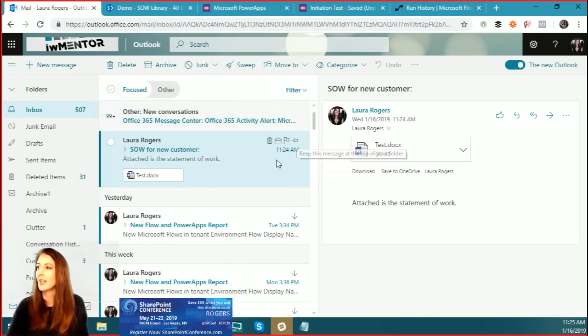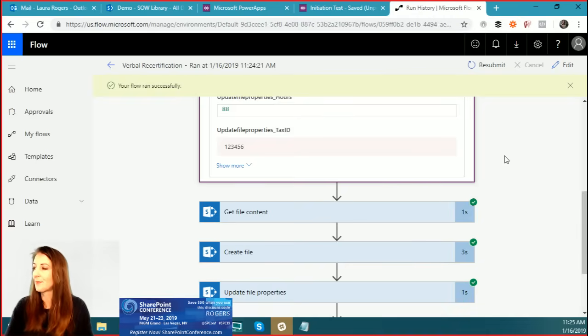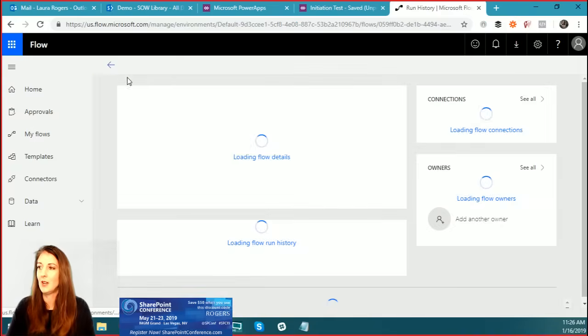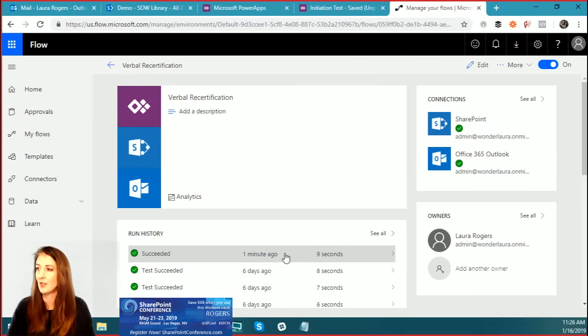So that works. So now I'm going to show you another way to do the manual trigger, and then we'll go back to the Power App, if we have time, to tweak it and do some extra things with it.